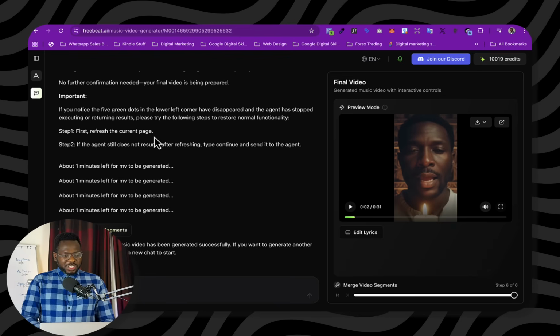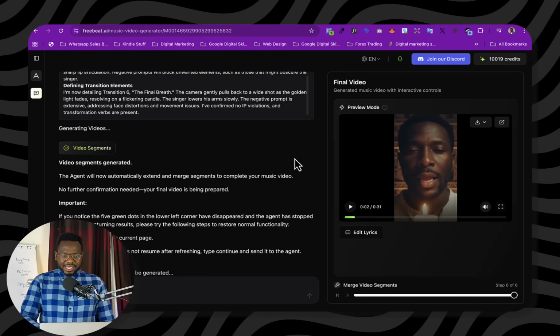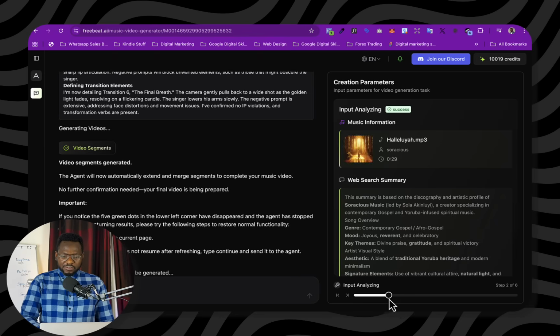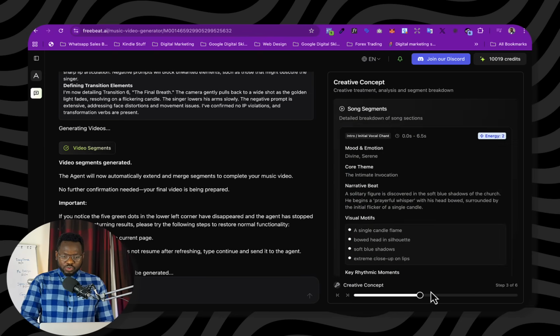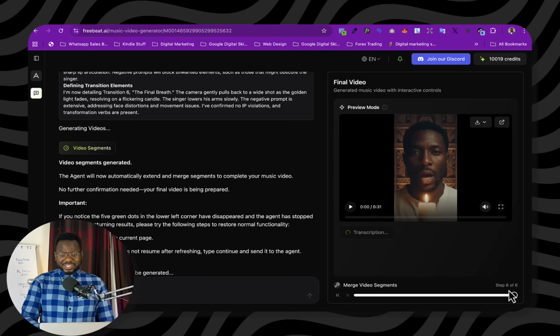All right, as you can see, it finished generating, and this is what we currently have. By the way, if you want to see the process of its generation, you can just scroll through this plan and you're going to see how it worked, just in case you're interested. So I'm just going to play what we have now and see how that performs.